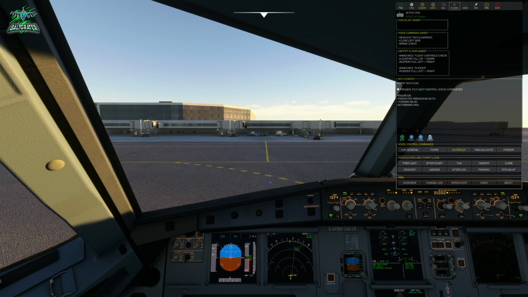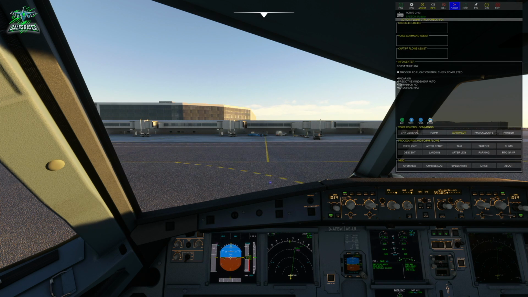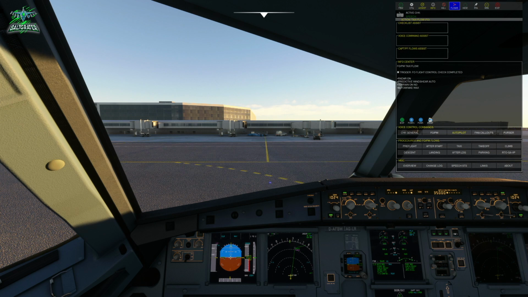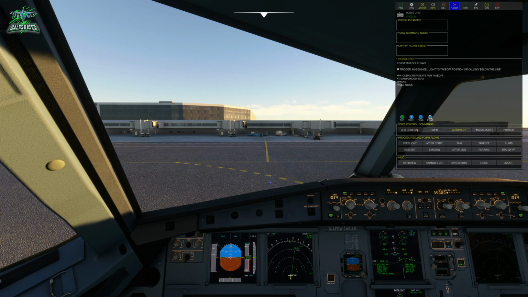Full right. Neutral. Okay. So he's going to do his flight controls check now, and you can see the indicator moving. He will only do this if we are stationary. If we're moving, the first officer will not do their flight controls check because obviously it's going to steer the plane all over the place. Now we move on to the taxi flow.